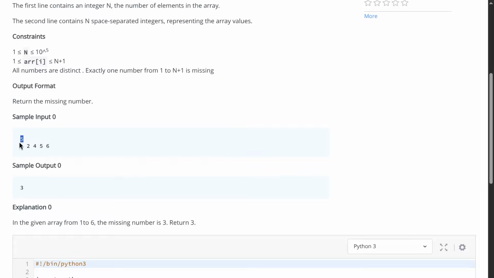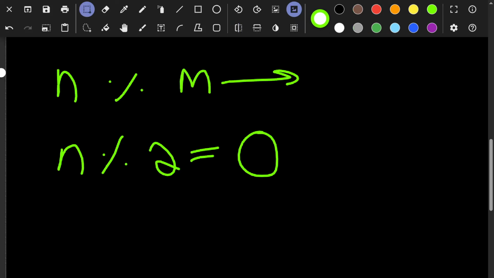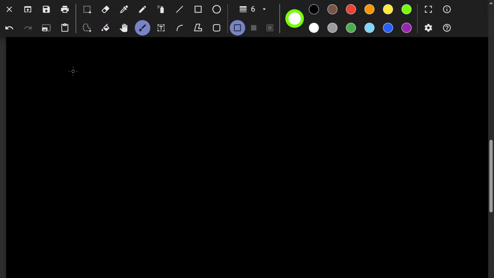So we have 5 as the number of input elements. Now we know that we're supposed to have 6 elements, but one of them is missing. So here we have 1, 2, 4, 5, 6, and 3 is missing, and that is what we have to return. Now you can do this in multiple ways, but the simplest thing that comes to my mind, which is also pretty fast, is think about it this way.